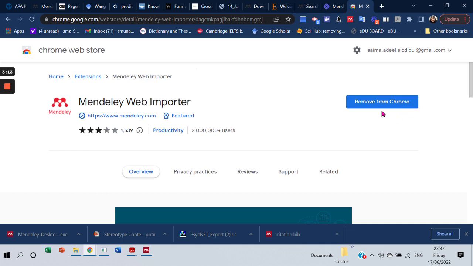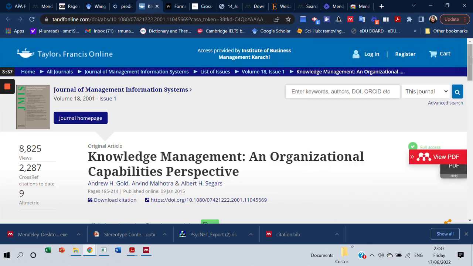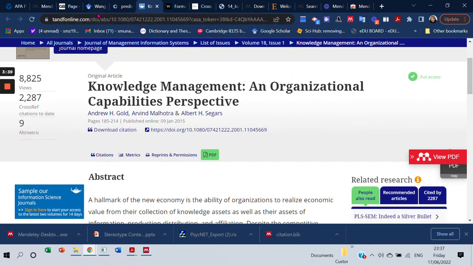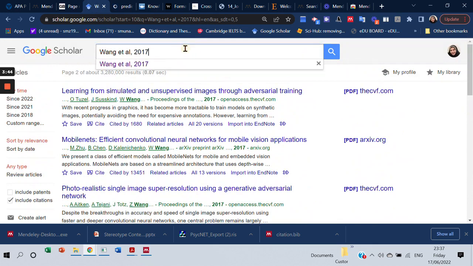So I'm not going to click this. You would just need to click on add to Chrome, and an extension would be added over here. So once you have this Mendeley icon, the extension, over here, what you need to do is go to a web page of an article, or let me show you how we get to a web page. Now I am interested, let's say, in brand image. So I'll search on Google Scholar for brand image.